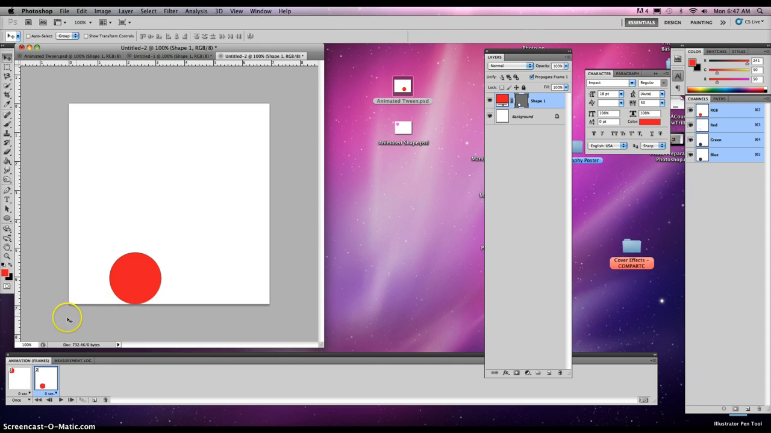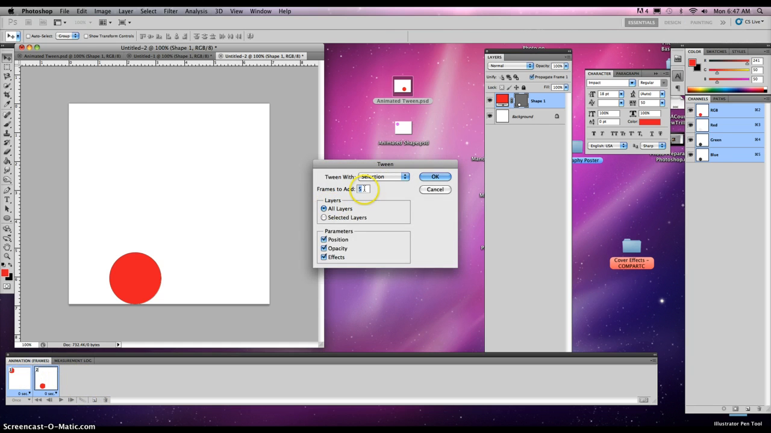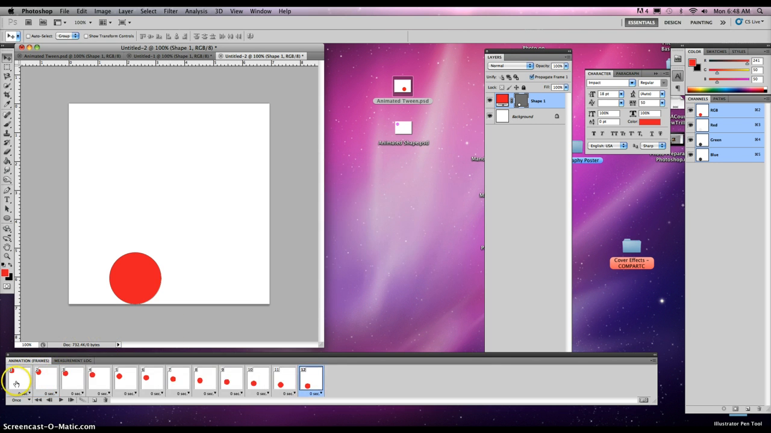What we have to do next is hold on shift and select both frames. Click on this tween button and you can put in as many frames as you like. Let's just try 10 for right now. I put in 20 with my example, but let's just try 10 and see what happens. Click OK, and you can see it just automatically inserted 10 frames in between the first two we had. So now we have a total of 12. If we go over here, we can click on the first frame, click play, and it'll move.